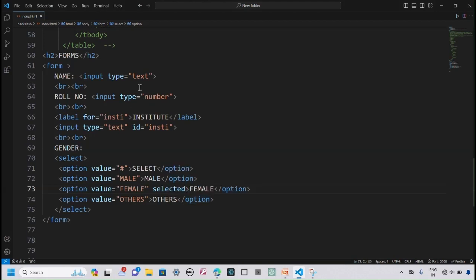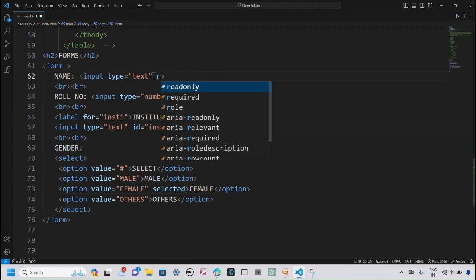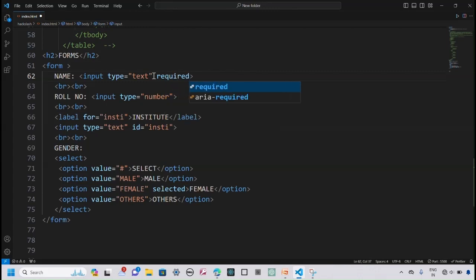Also, you have seen in many Google Forms that certain fields are marked mandatory. You have a star mark saying that these form fields need to be filled or else your form will not be submitted. So we do have an option for that. We use the word required inside the tag. Now let's see. We have marked both of them, name and roll number, as necessary by using the word required.